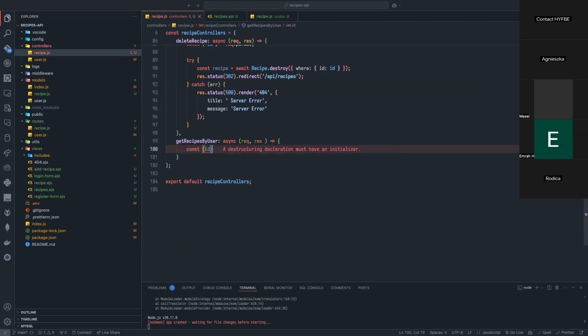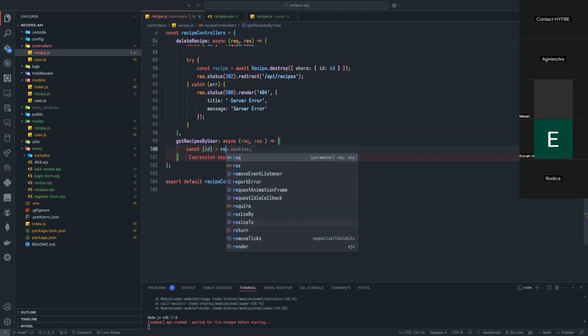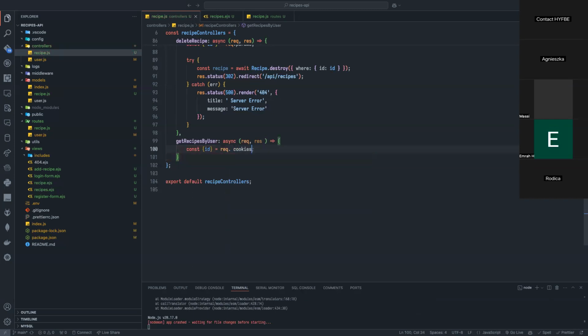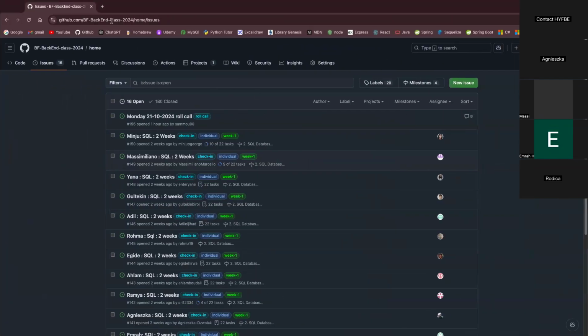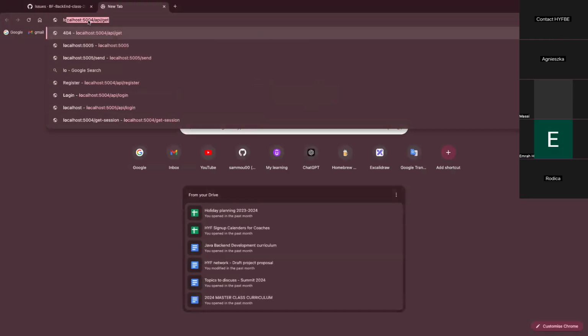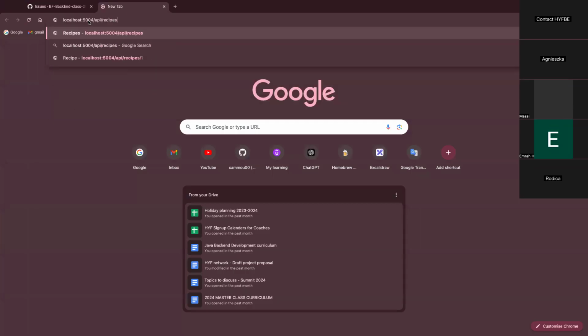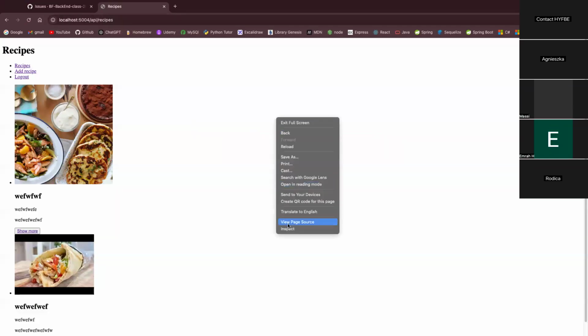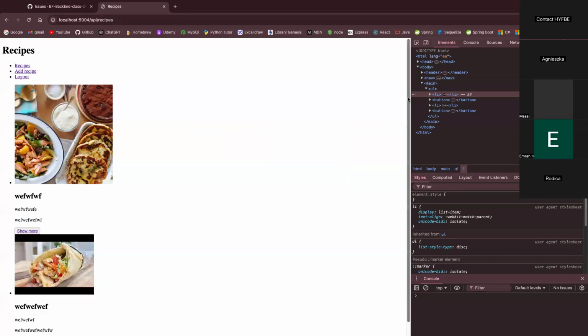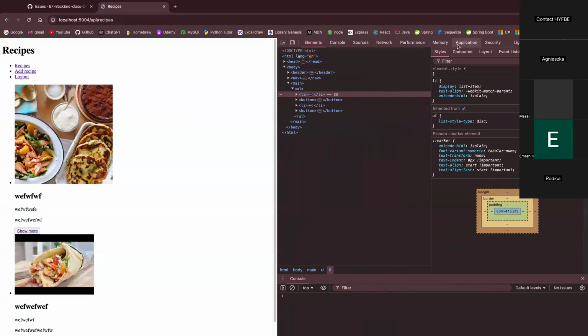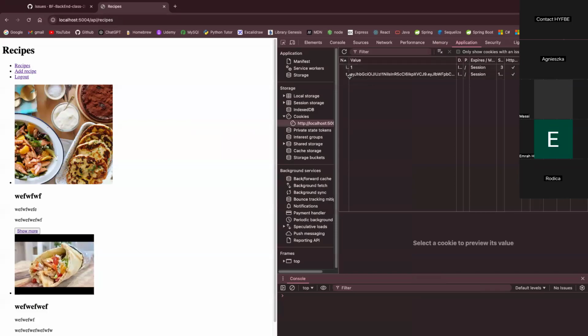Const ID, it's equal to request dot cookies, right? Because I saved the ID as a cookie. If you go back, localhost, API recipes. So if I go here, I inspect, I go to application, see, that's the user ID. I saved it as a cookie, so I have the user ID.